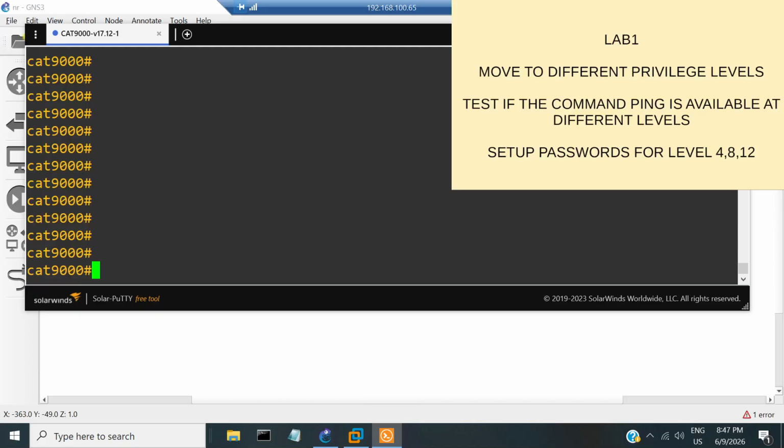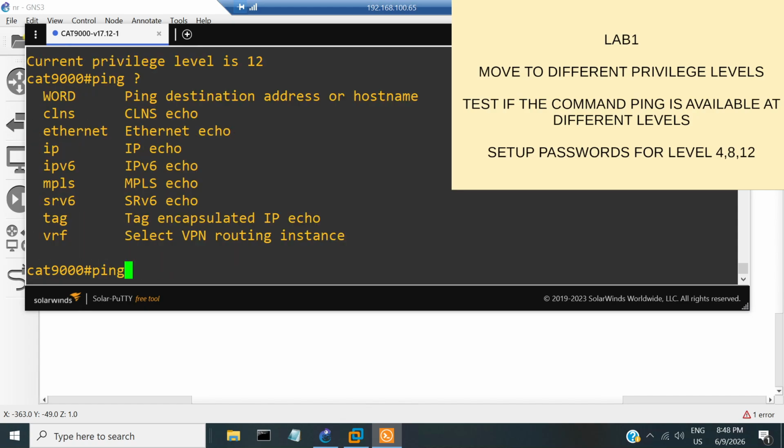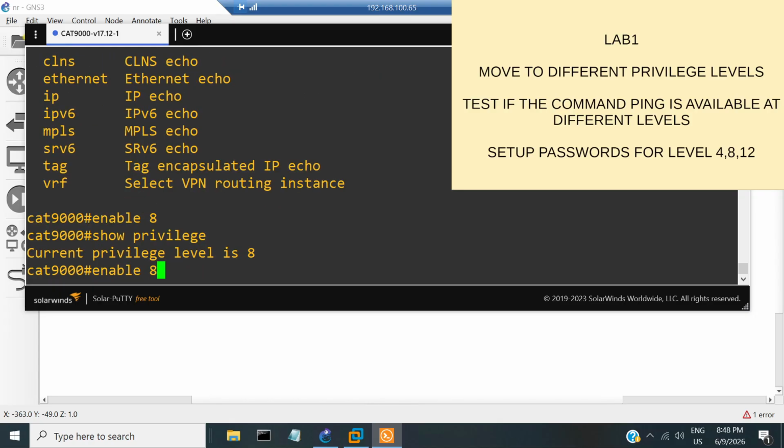Okay, let's do our first lab for privilege levels. Let's move across privilege levels. In this case, we are in privilege level 15. So what if we do enable 12? Then we are going to jump to privilege level 12. We can execute ping here. Let's jump to level 8, for instance. And we can also execute ping here.